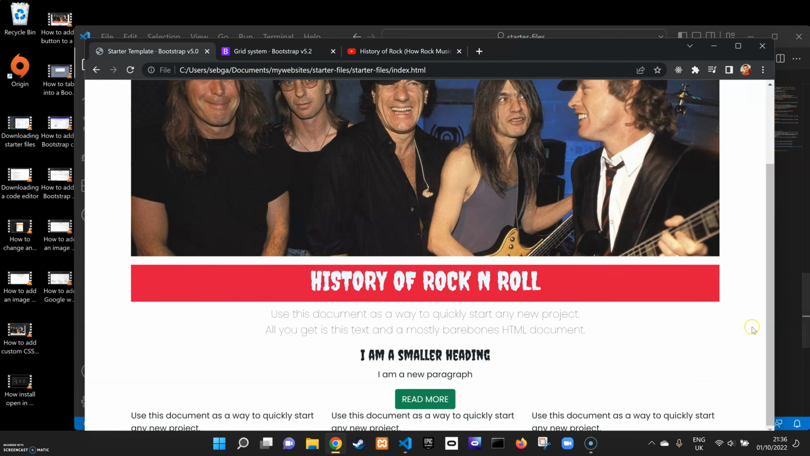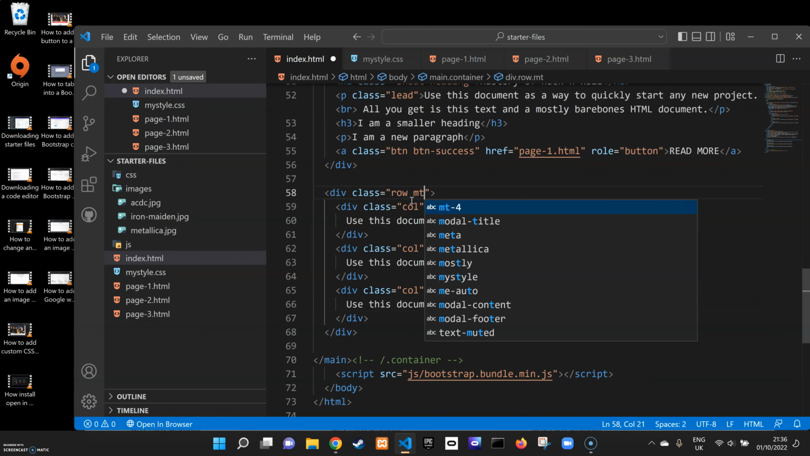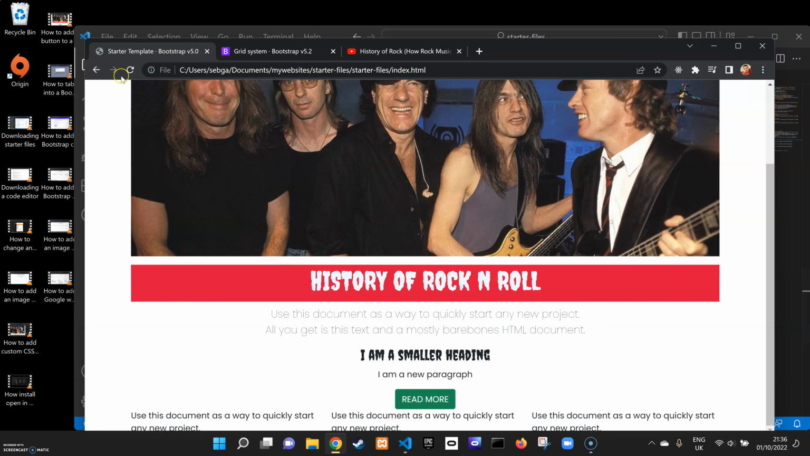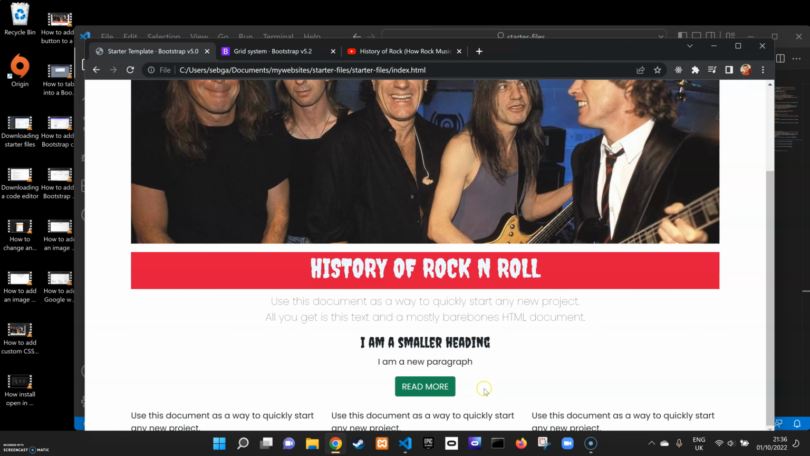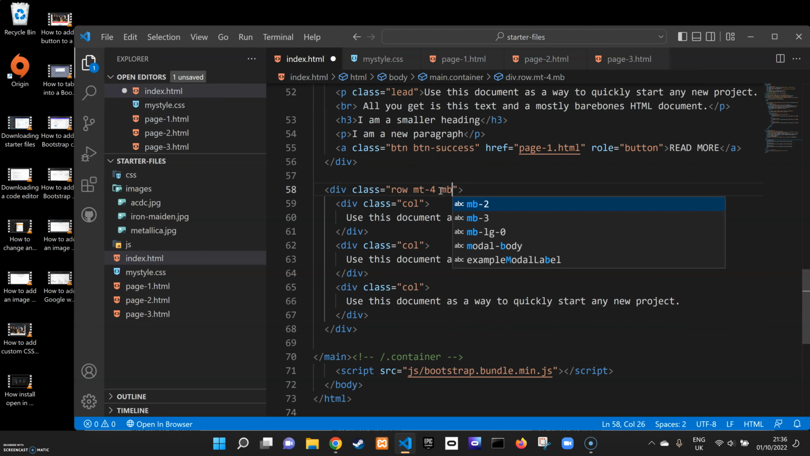So I'm going to do a margin top there as well, just to get it away from the button. So it's a row, and it's margin top 4 or 5, maybe do 4. Save it. Come back into here. Refresh. Yeah, that's a bit of space. Good. So what I want to do is I want to do a bit of margin bottom actually as well. So I think it was margin bottom 4, was it?